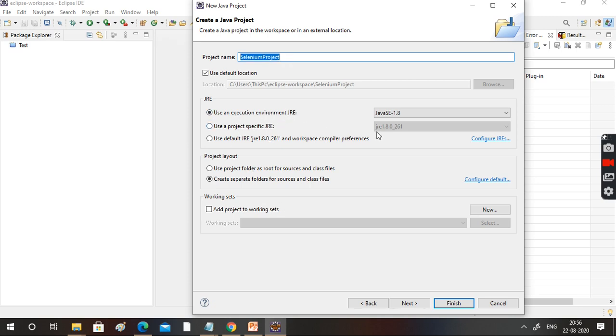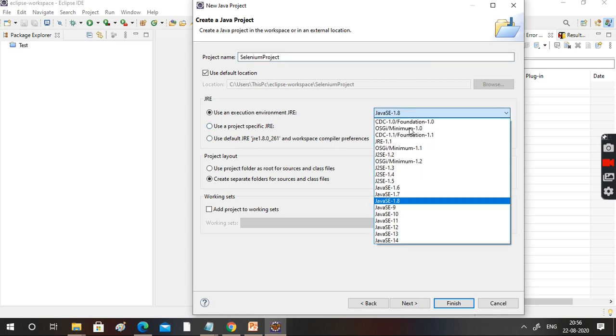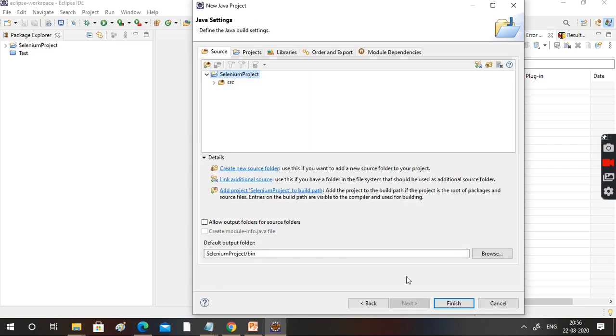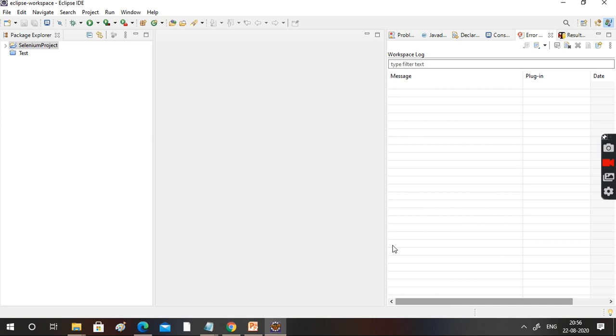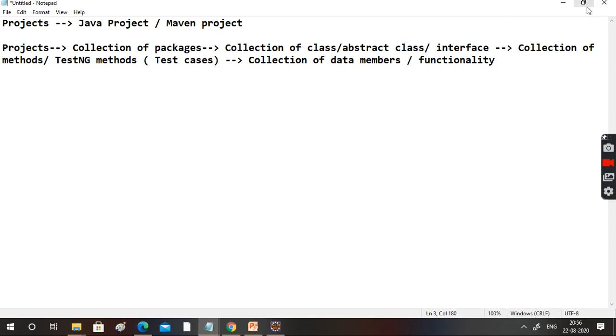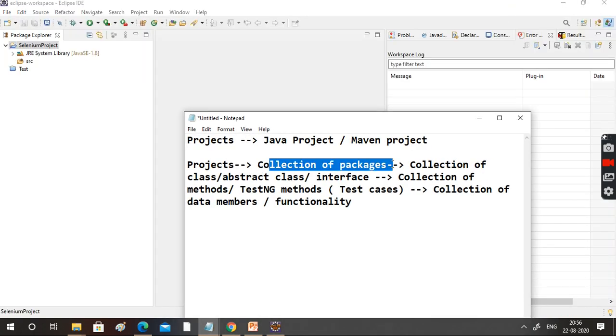Here, what is the execution environment? If you are looking for JDK or JRE, you have to select it here. I'm using the default JavaSE 1.8, which is a JRE. I'm clicking on Next, and Finish. Okay, I created the project. The first point is done. What about the next one? The term is saying a collection of packages.